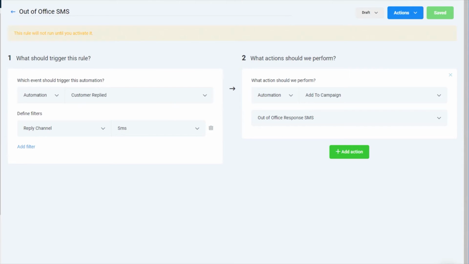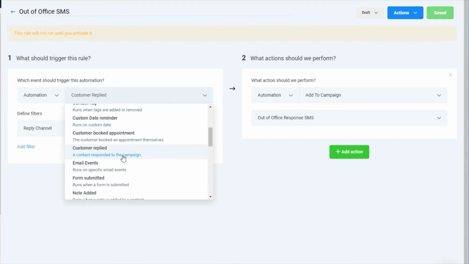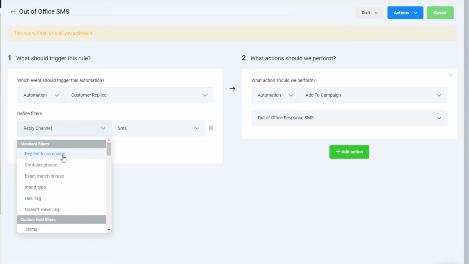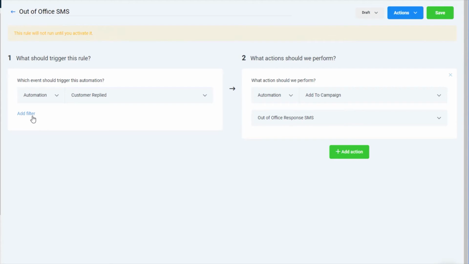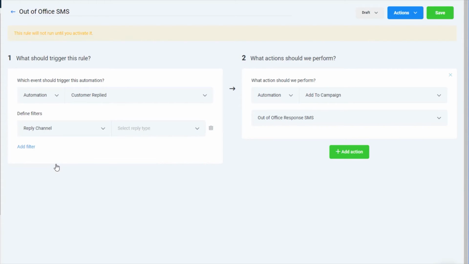The next thing we're going to do is set up a trigger, and this one's very simple. It's simply just going to be an automation. So automation, when a customer replies, and if you come down, you'll see it right here. And instead of picking a specific campaign, what you can just do is choose a reply channel. And I'll just delete that and show you. It's very simple. You go add filter, select filter, reply channel. And we want to set this up for any time someone sends us an SMS. Then we'll have them automatically added to the campaign Out of Office Response SMS.